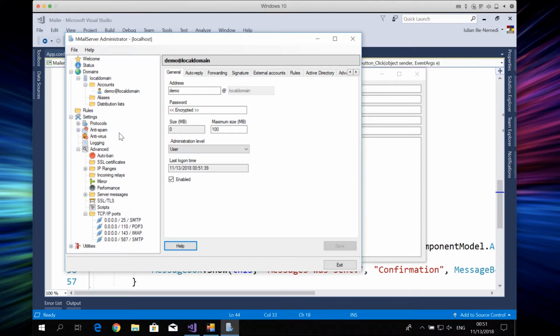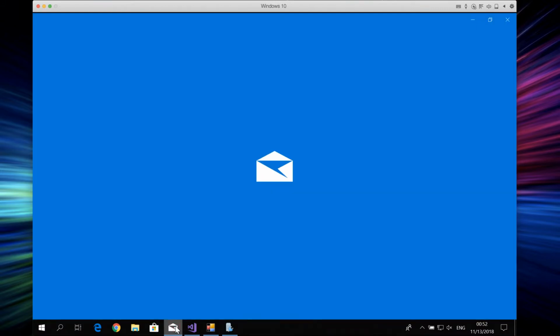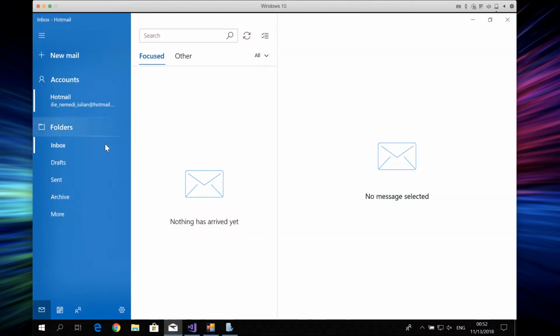Now that I have created my account, let me just configure my mail application to use this account. So let me fire up my mail client, and I will go and add a new account.